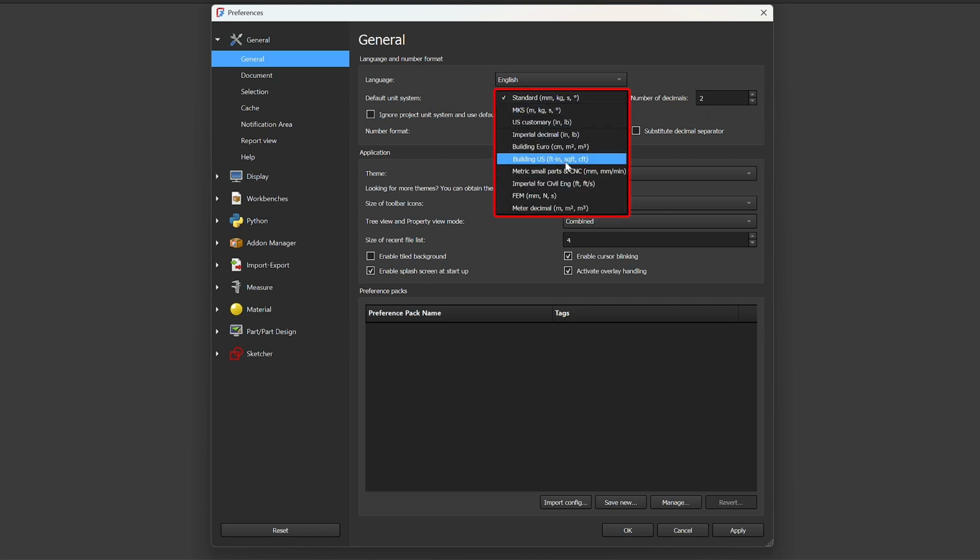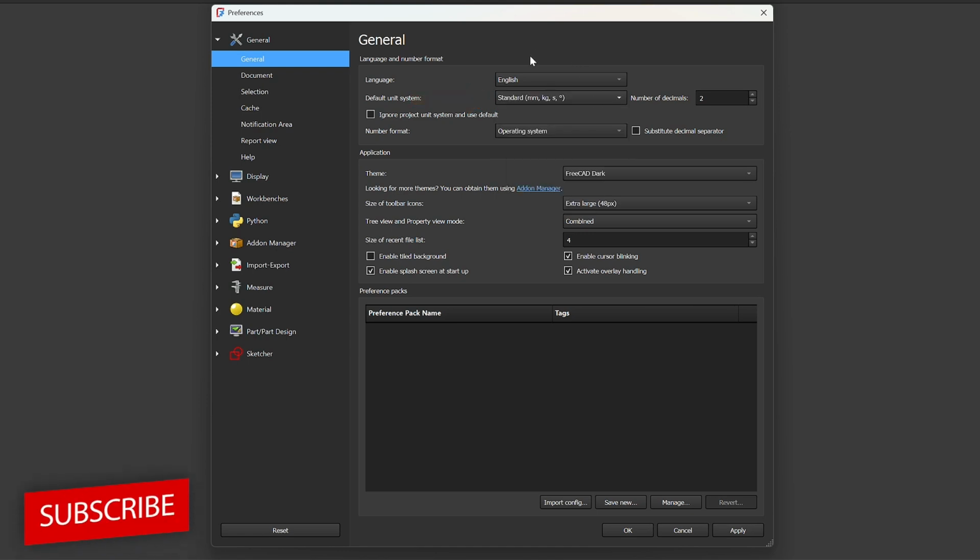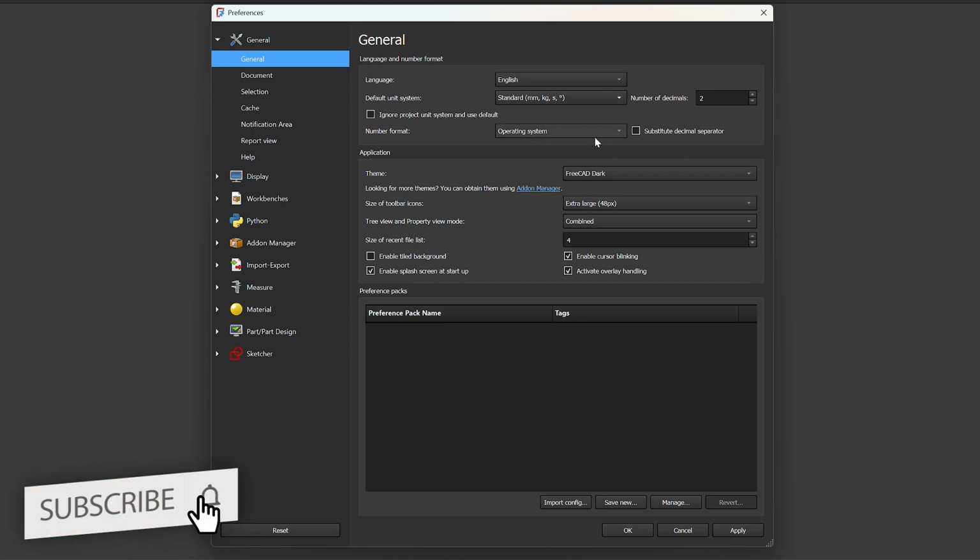For example, if somebody is from the US, they would prefer going for this US feet, inch, square feet system, or could go with this third option. Now in my particular case, I am happy with millimeter, kg, second, which most of the countries will prefer. And in this way guys, you can select the default unit system.